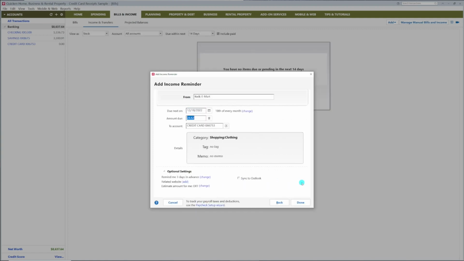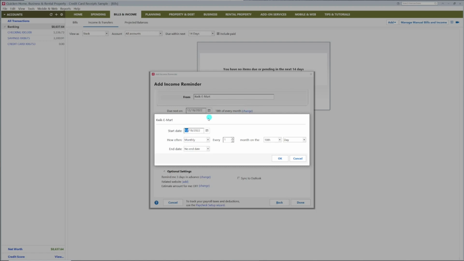Let's pretend you get paid $545 every Friday. Click Change. You'll have to add your next payday here. Change this to weekly, so you get paid weekly every 1 week on Friday. If you plan to be at this job for a while, leave this box as is. However, you can also add an end date if you like. Now click OK.